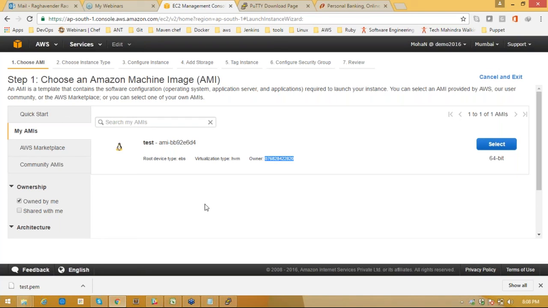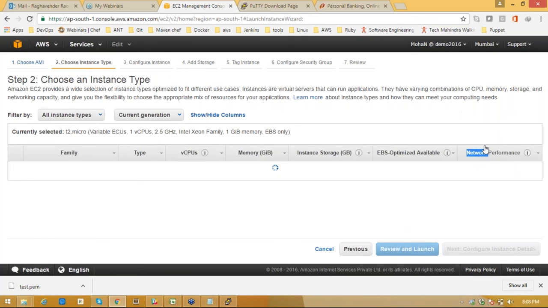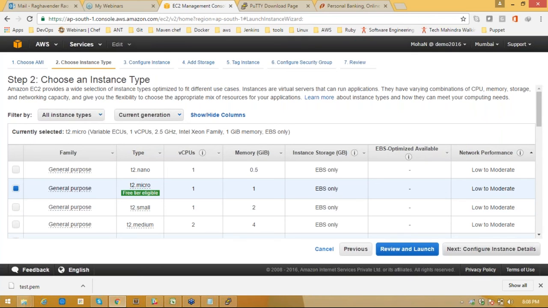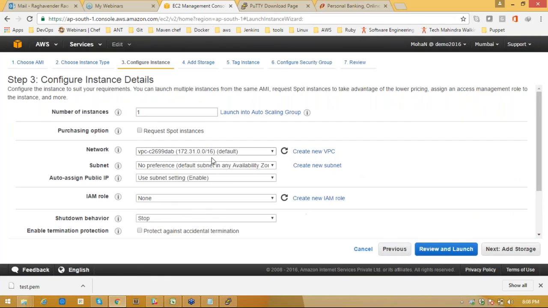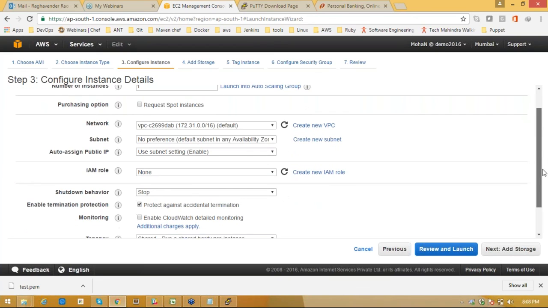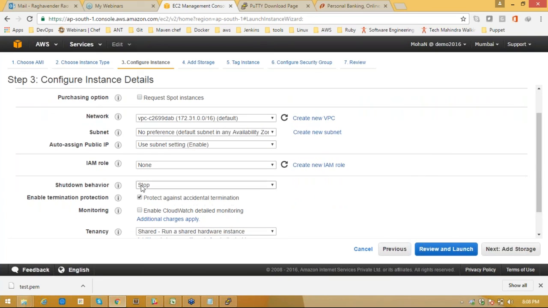Any doubts, sir, in this? Now you can select this particular AMI and take whatever size you require, configure instance details, which VPC you require, all those things. You see that there is an option to enable protection against accidental termination. If you enable this, you cannot terminate until you disable this. Just now we have seen that, right? In Actions, we have seen that while installing only.